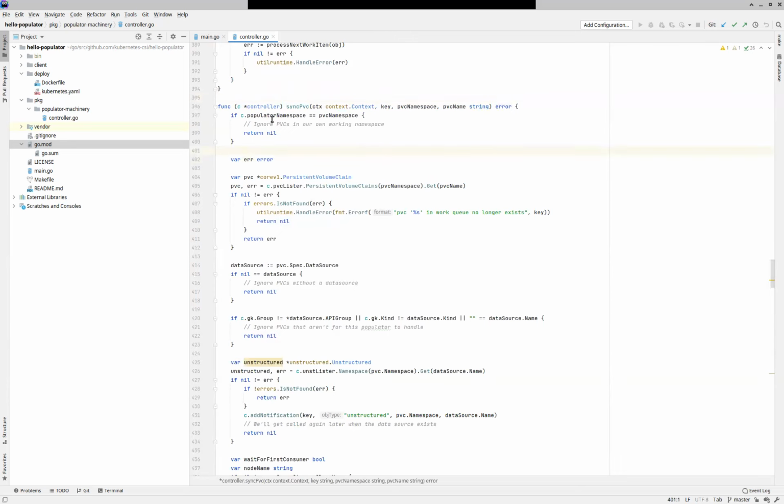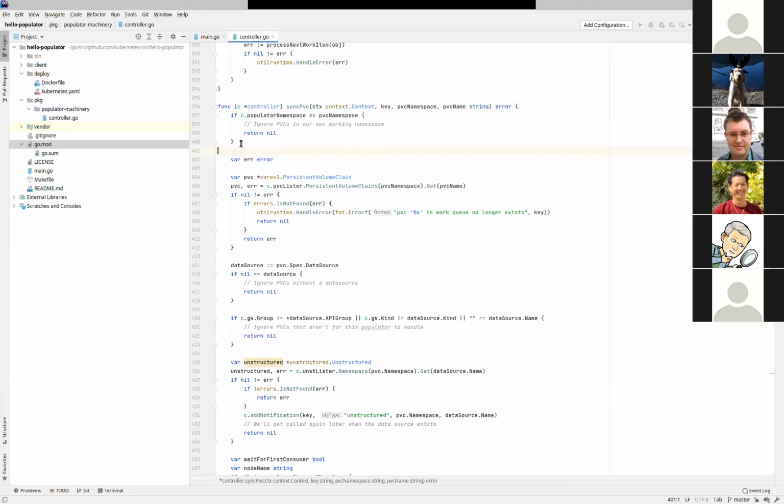So most importantly, it ignores any PVC in its working namespace. Every populator is going to need sort of its own namespace where it creates these temporary PVCs that it's going to do the population on, and then after those PVCs are populated, it's going to rebind the underlying PV back to the real PVC. Because of that, you can't ever create a PVC with the data source in the same namespace where the populator for that data source lives, because that would be really weird. So we just ignore those if it somehow happens.